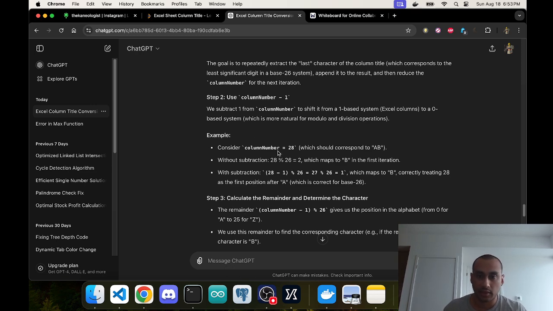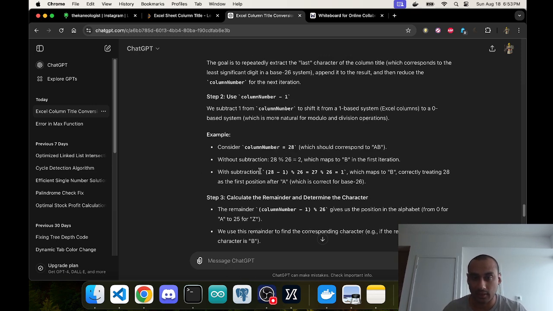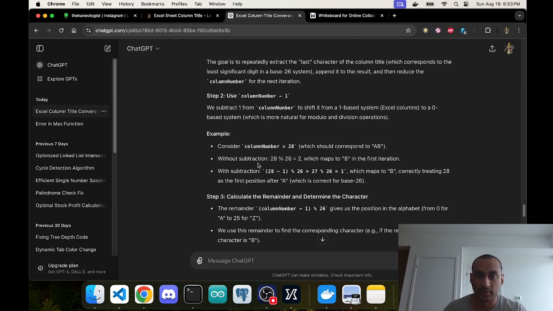Second, consider a column number 28. Okay, so 28 without subtraction, 28 modulo 26 is 2. So this is your remainder, which is 2, which maps to B in the first iteration. So we get B.